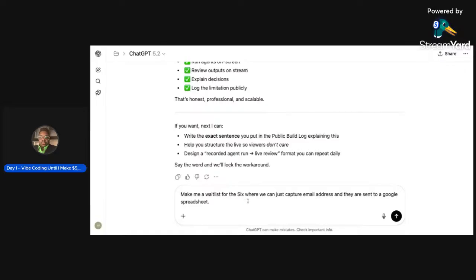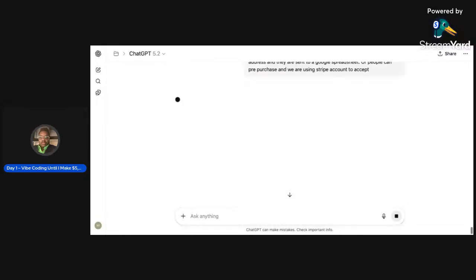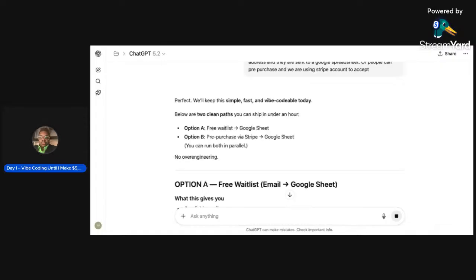So make me a wait list for the 6th, and we can just capture email addresses and they are sent to a Google spreadsheet, or people can pre-purchase, and we are using a Stripe account to accept. I just type whatever, but anyway, we're vibe coding. This is what they say when they say vibe coding.